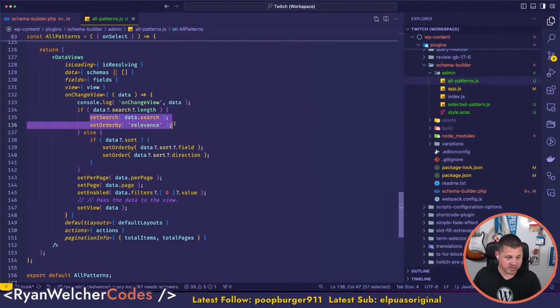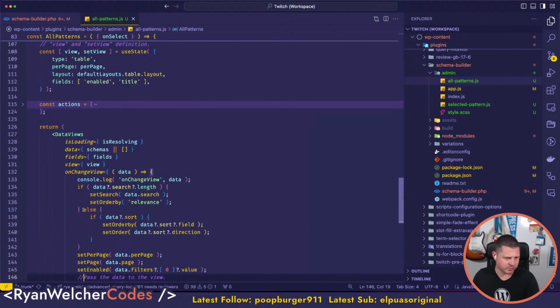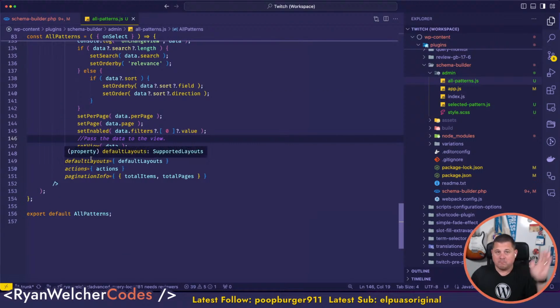So I have some searching. If you do search, you can search by relevance and all this sort of stuff. So a lot going on in there. And then finally, at the very end, what we're doing is using the set view function, which was defined up here, to actually set the current state of the view. Any questions about that? There's a lot. That's a whole ton of stuff.